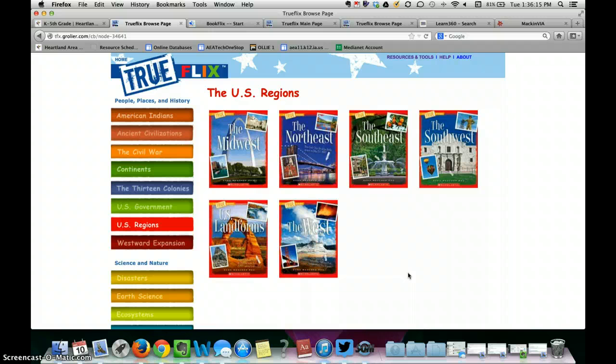And so I can get into any one of these 6 books. When I do, it looks very much like Bookflix. There is a video as well as a nonfiction text to accompany it once we get in. And again, there's a read aloud feature with this as well as Bookflix that might be helpful.